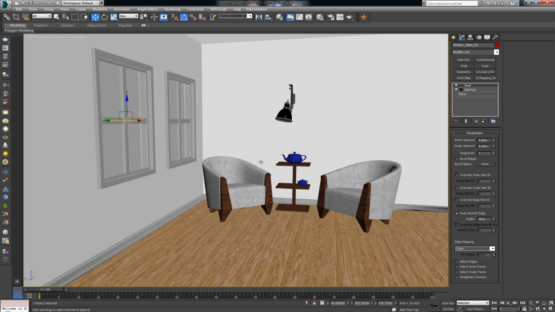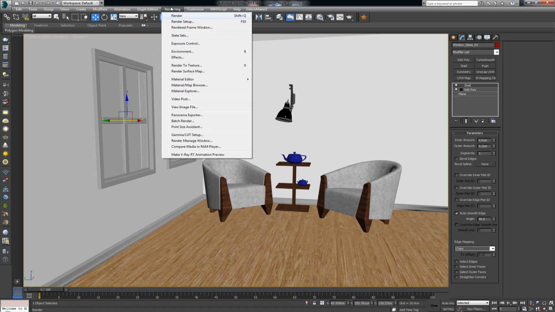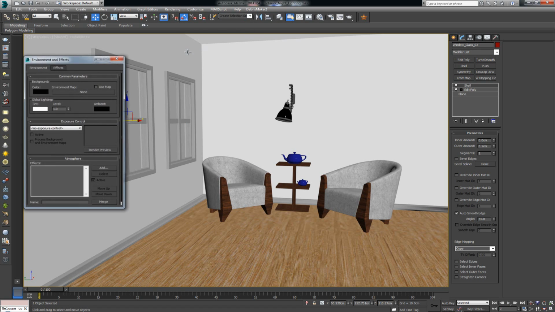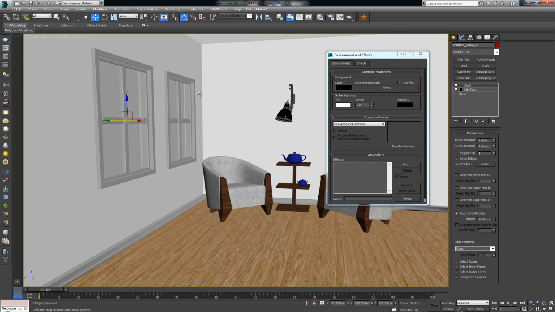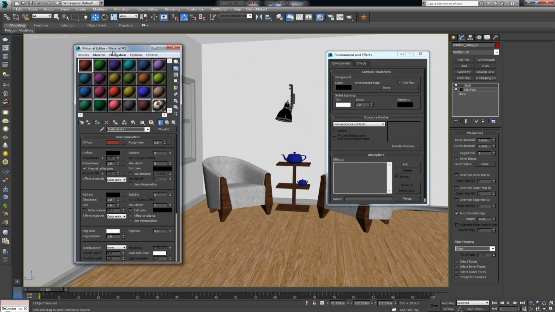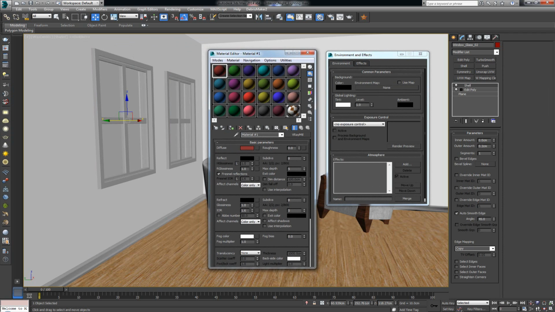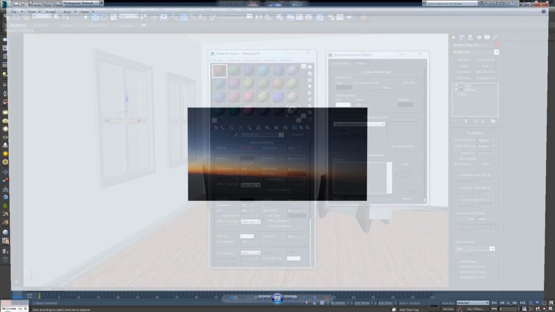So once we have that done, let's start adding some lights. First thing I want to do is I'm going to go over in my rendering environment. There we go. Okay, I'm going to put it here. I'm going to press my material editor and I'm going to let's put it here.